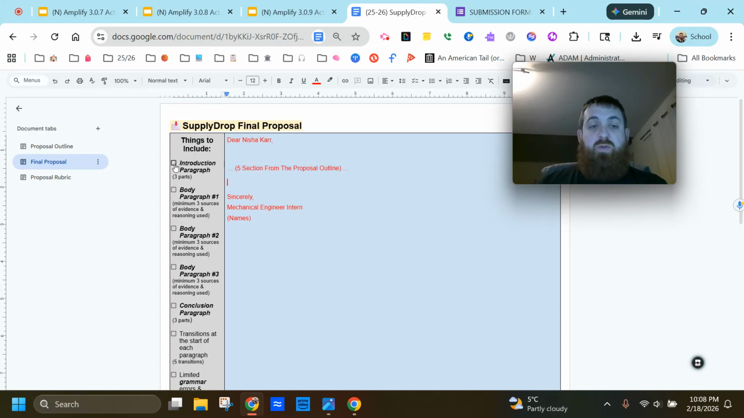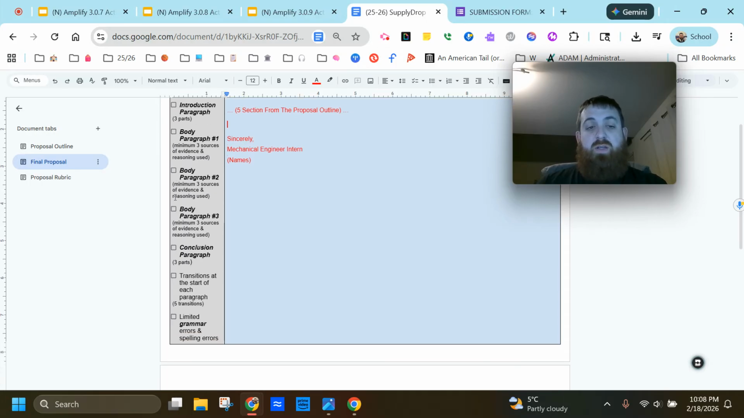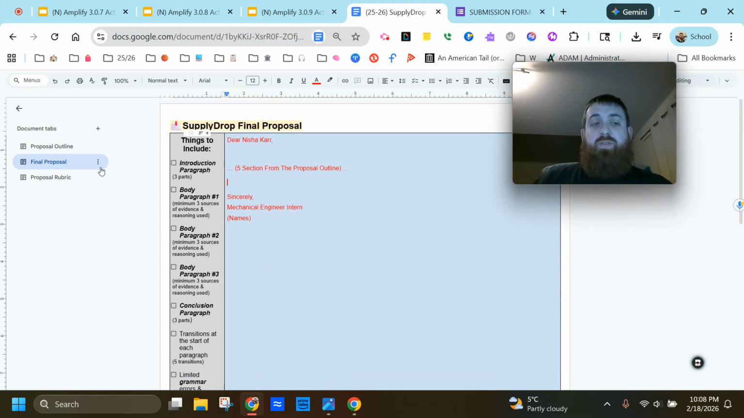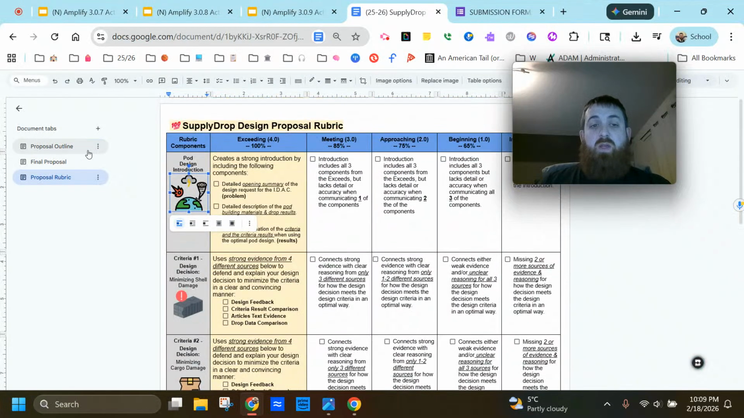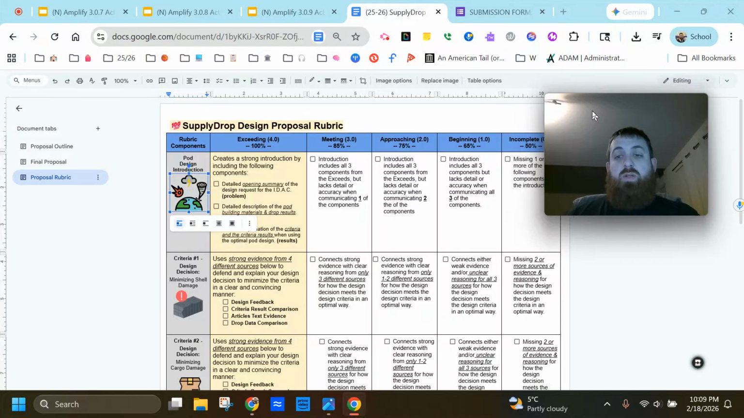As you complete those sections, you can check off what you've done here on the left side. This is your general checklist. We need to make sure that we include some transitions at the start of each paragraph, so ways to lead into each paragraph so we know what you're about to talk about. And then we need to make sure we have limited grammar errors and spelling errors. Folks, when it comes to the proposal, if we can't understand what you're saying, then it's going to be hard to argue that your design is optimal. Once this is all done, you'll have your outline, your final proposal, and the rubric we use to grade it. You'll be turning in this entire Google Doc.